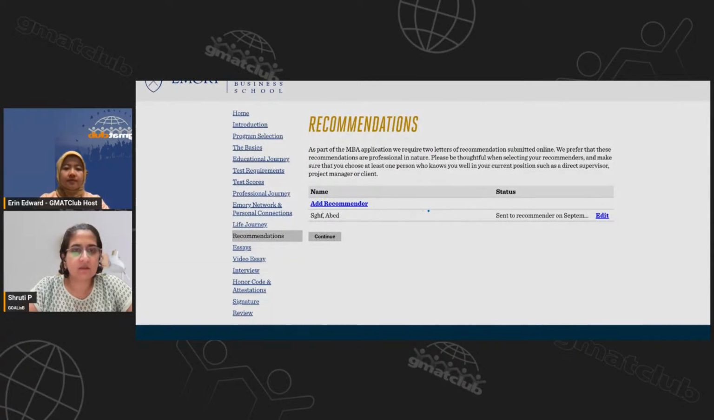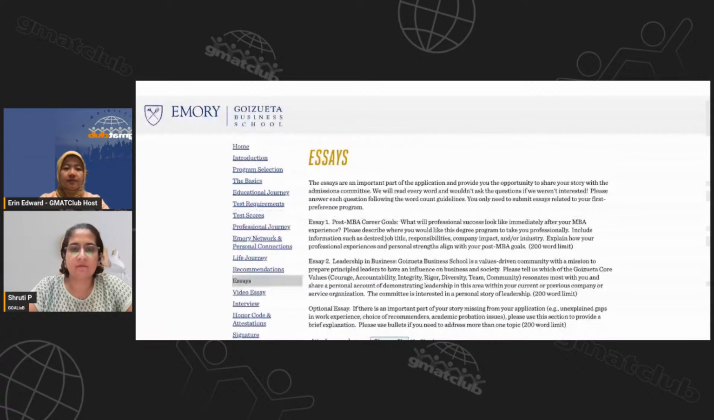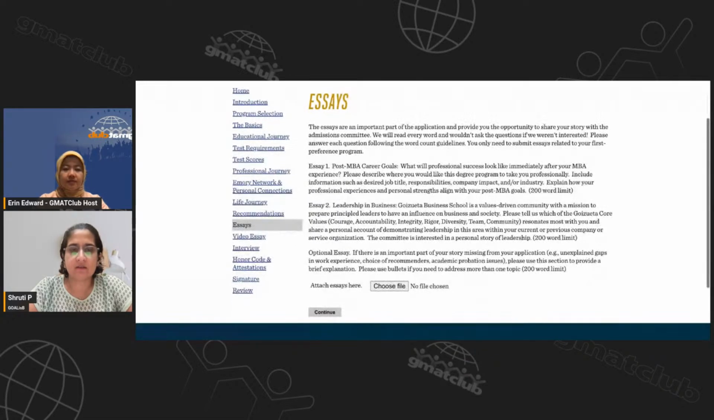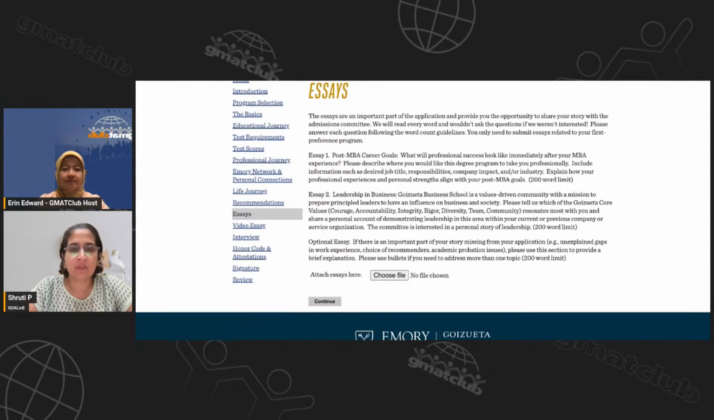Right. So this brings us to almost 60% of the completion, and now comes the more typical part, some things which you have been preparing for. First is the essays. The application form will require you to fill two mandatory essays and one optional essay. The word limit for the essays is 200 words. So you need to be very, very precise and very clear with what you want to put across.